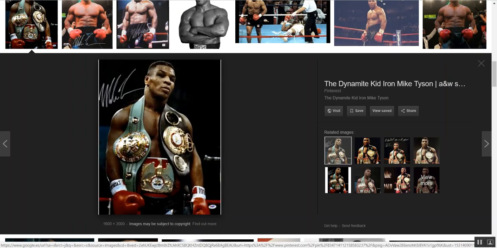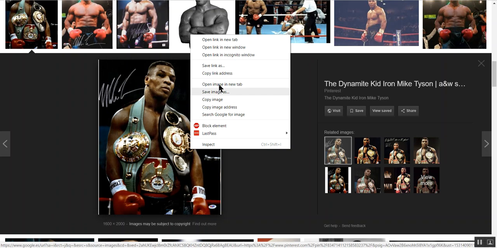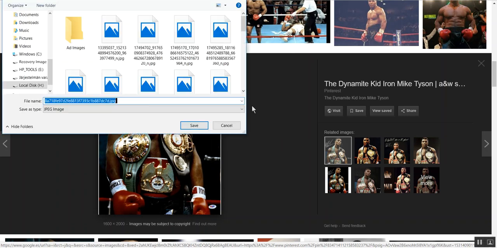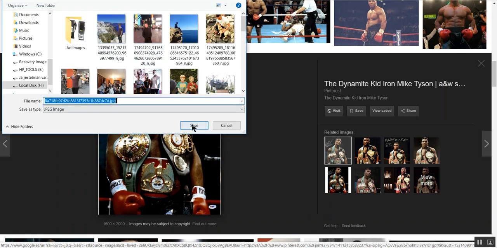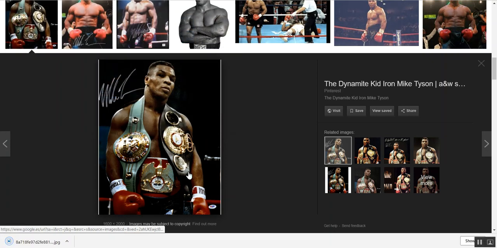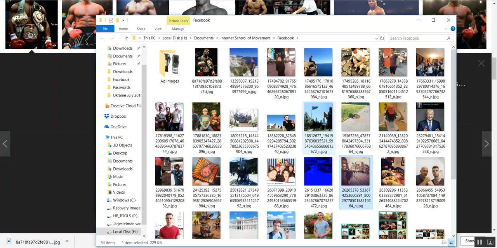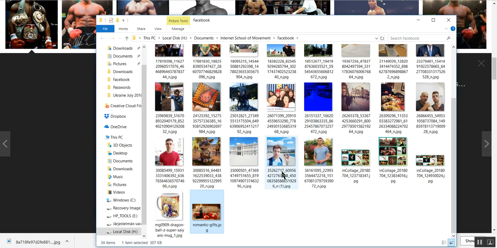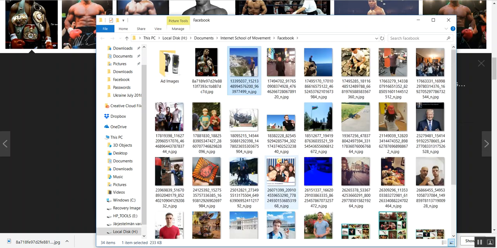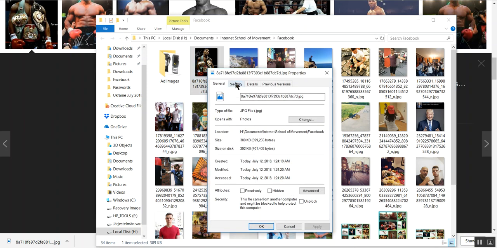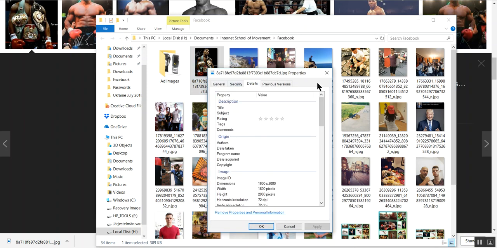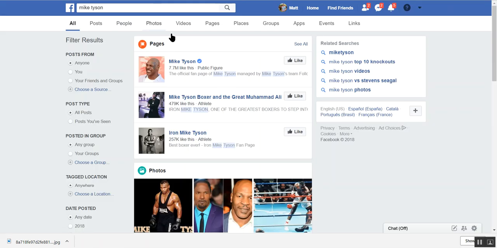Sometimes when it's from Pinterest you can't get it. Save image as. Let's make sure that we didn't get a thumbnail. You've got to be careful. Where'd it go? Here. You can check it like this, properties, details. Yep, so we got the full image. Good. Let's come back here.